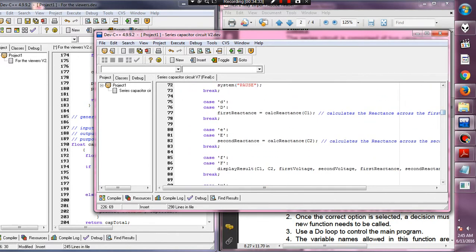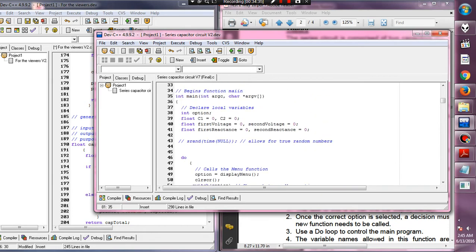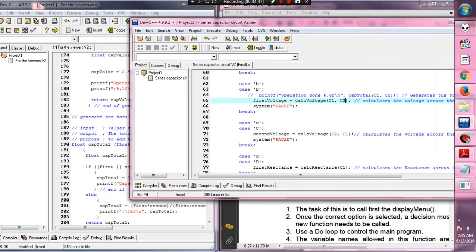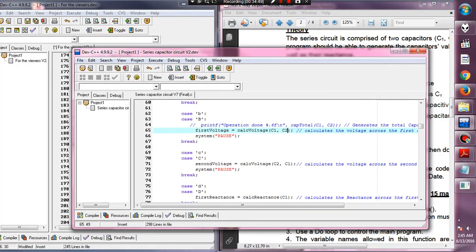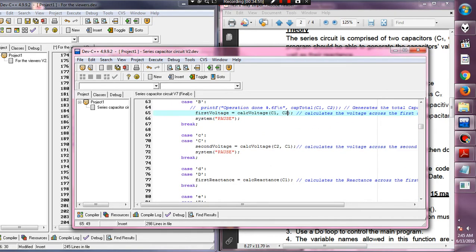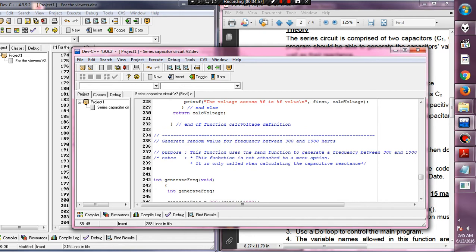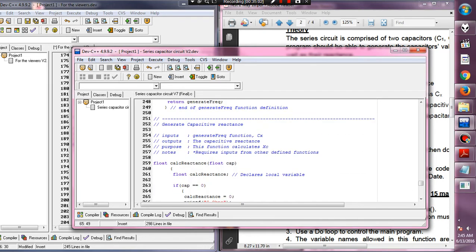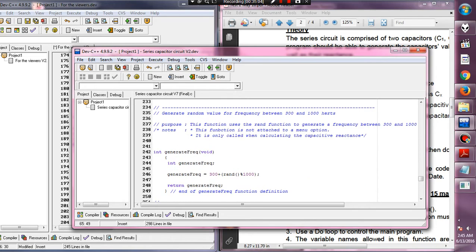Eventually when I called it, where's calculate first or second voltage. First voltage, you calculate the voltage, you say C1 and C2. Why did I say C1? Calculate voltage. Let me just follow the same method we've been doing. Let me do this: capacitive reactance, then use that here.